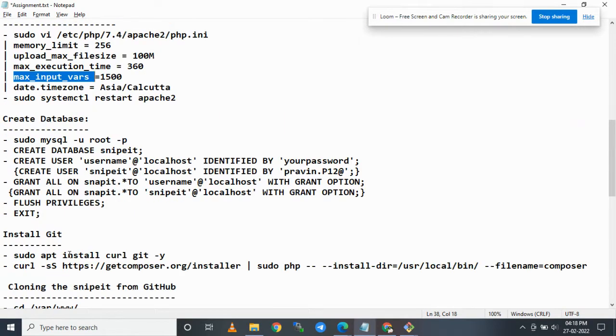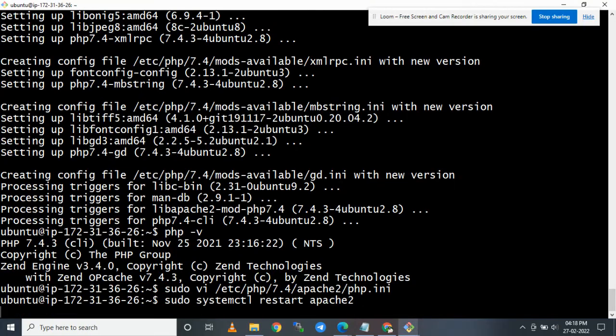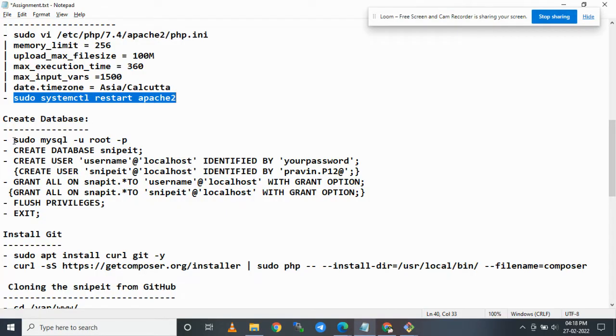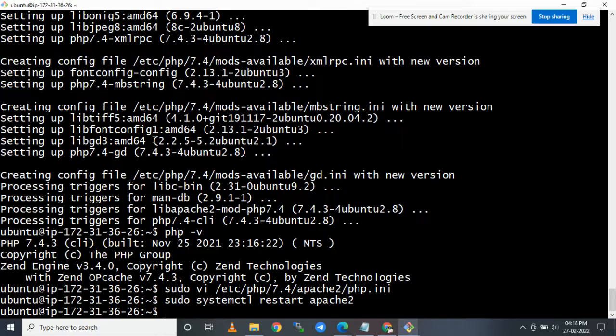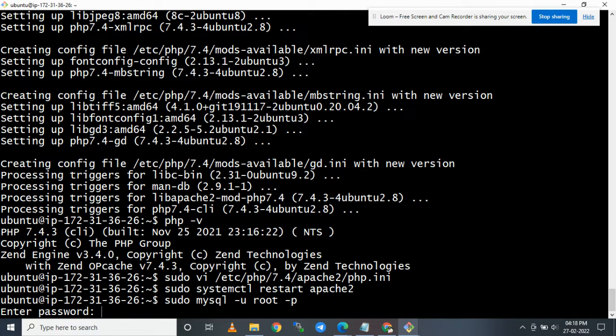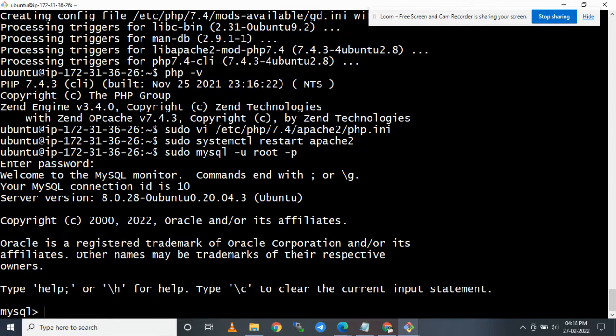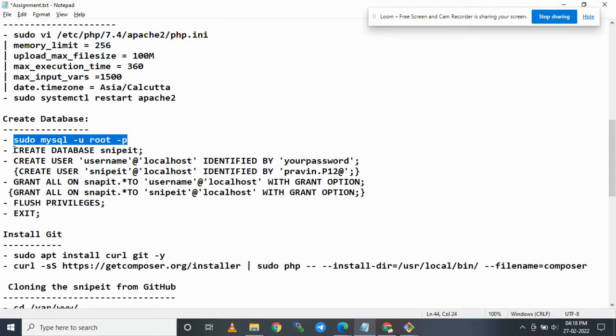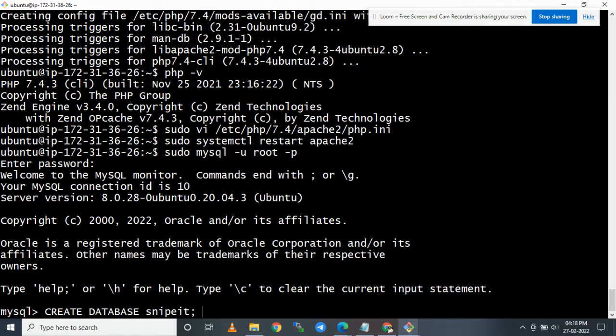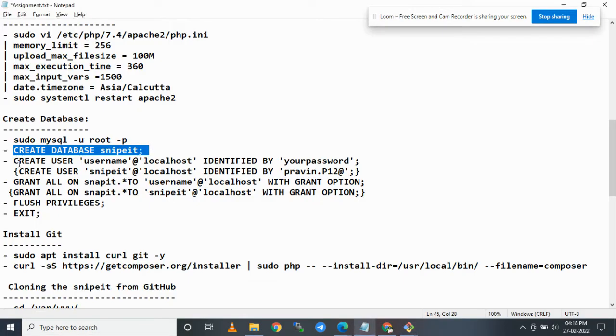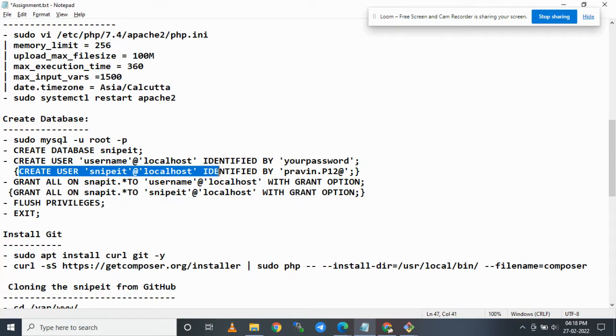Now restart the Apache server. Then create the database. For that, connect to the database and enter the password. Now we are going to create a database with a database name. Create a user identified with a password.